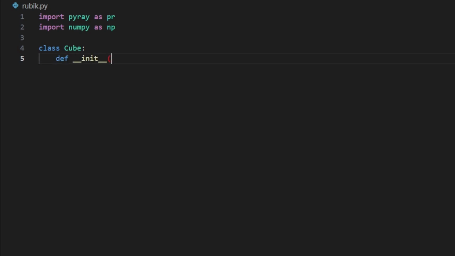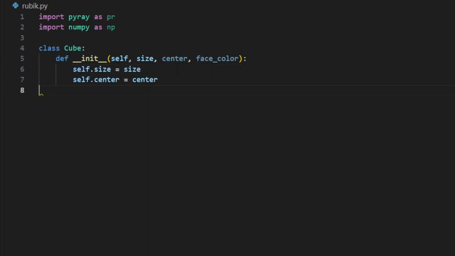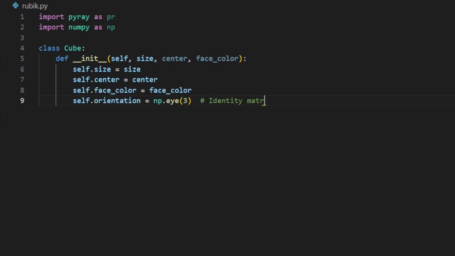The Cube class has an initializer method that sets the size, center position, face color, and initial orientation of the cube. The initial orientation is represented by an identity matrix. An identity matrix is used for orientation because it represents a state with no rotation applied. This ensures that each cube piece starts in a standard, unrotated position, making it easier to apply transformations consistently.